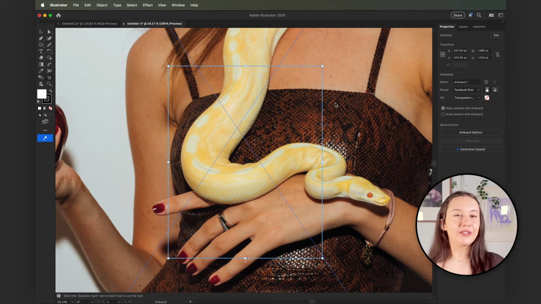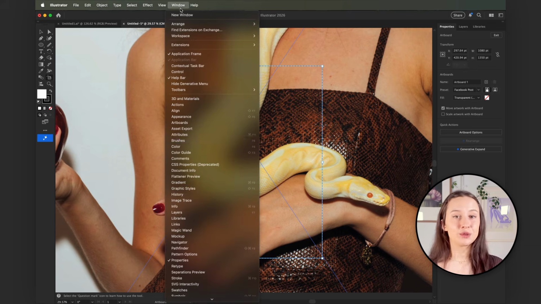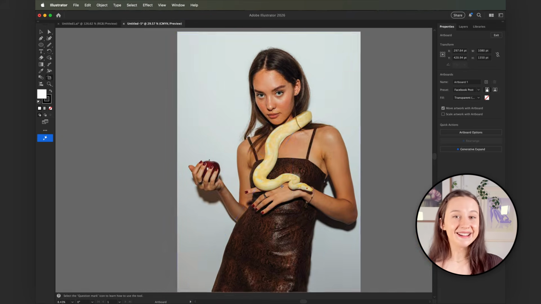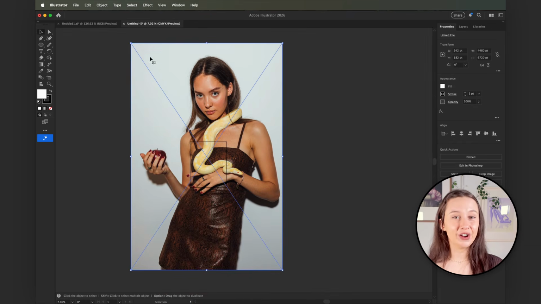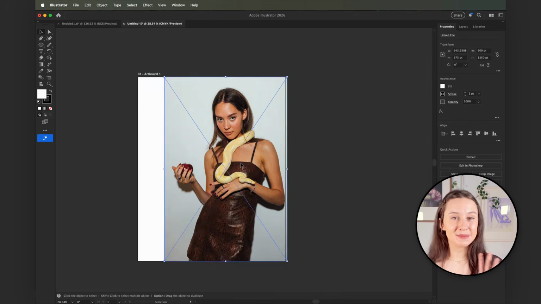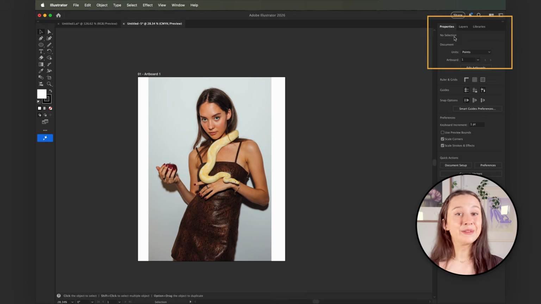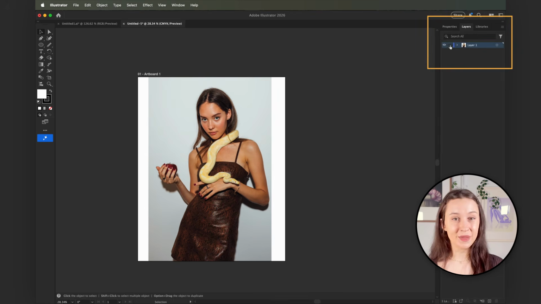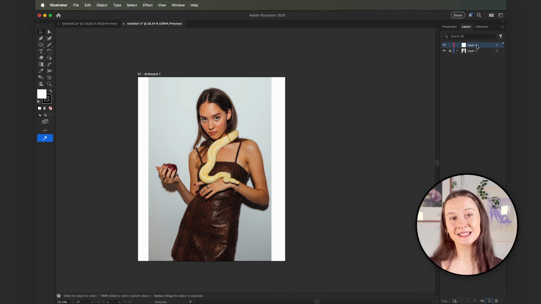And side note, if you ever can't find a particular panel, just go up to Window and you'll find it in there. Now just resize the image to fit on your artboard, holding down the Shift key as you do so it keeps the ratio locked. And now navigate over to your Layers panel and lock this layer. This is going to stop us from accidentally moving it around. Now create a new layer over the top by clicking this button here. And this is where you're going to create your shape layers.